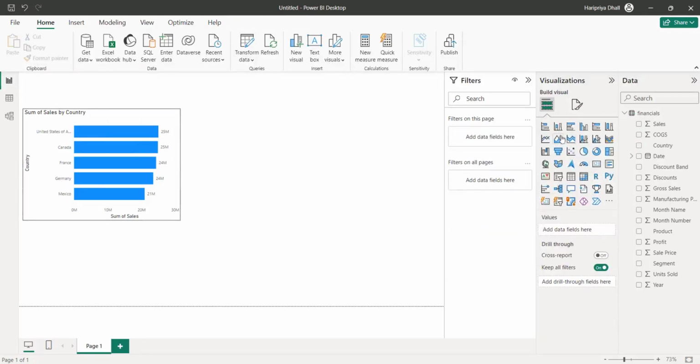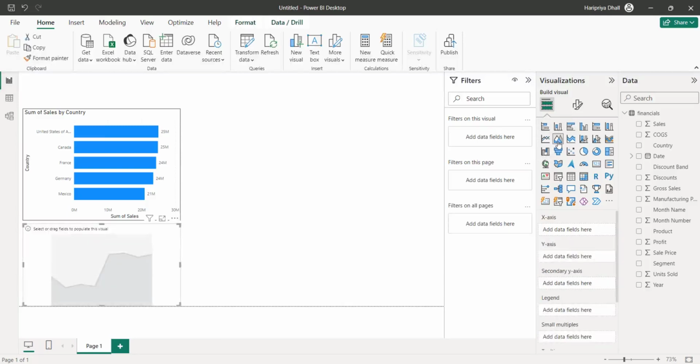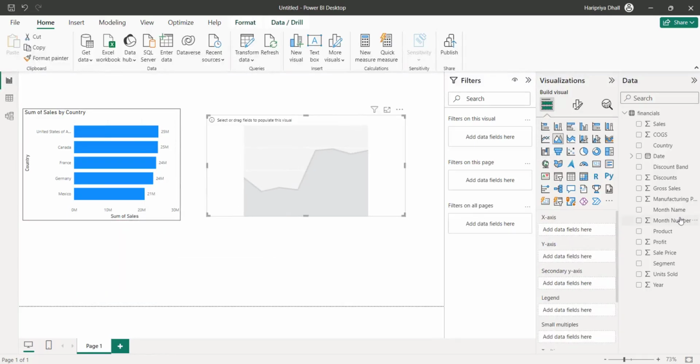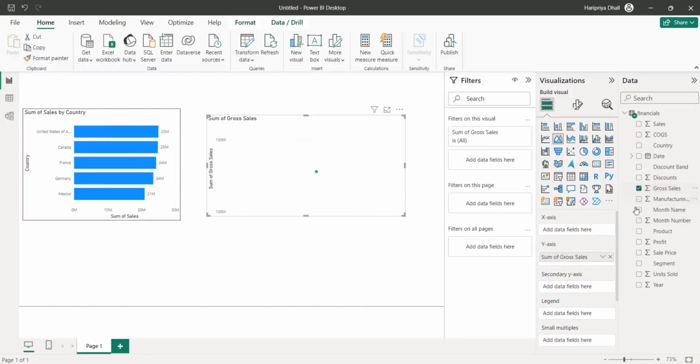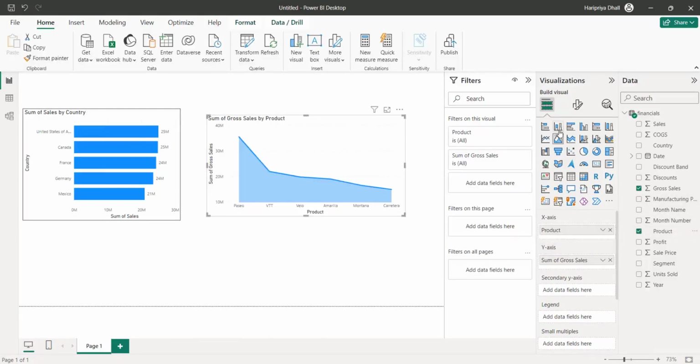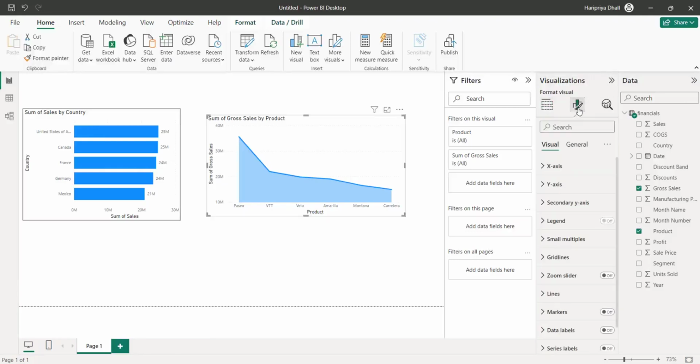So next we will take one area chart. Here we will show the gross sales based on the product. So for this, we will select the gross sales. It will automatically go to the y-axis and then we will select the product. For this also you can format the visuals.